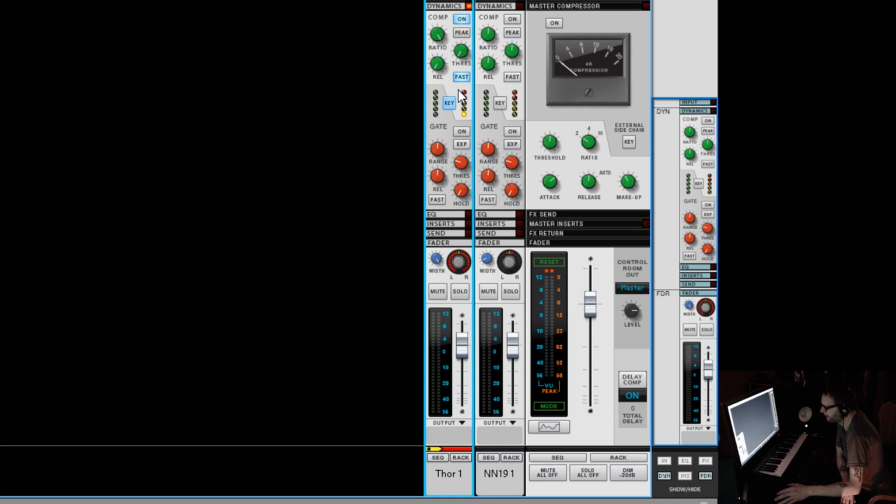Okay. What this is doing is it's making the ratio infinite, which is the highest ratio. The threshold is minus 52 dB, which is the most intense threshold you can have. Release is pretty much instantaneous. This goes all the way up to 1,000 milliseconds. So that means it's going to let go of the signal right away. Now the fast means it's going to grab the signal right away.